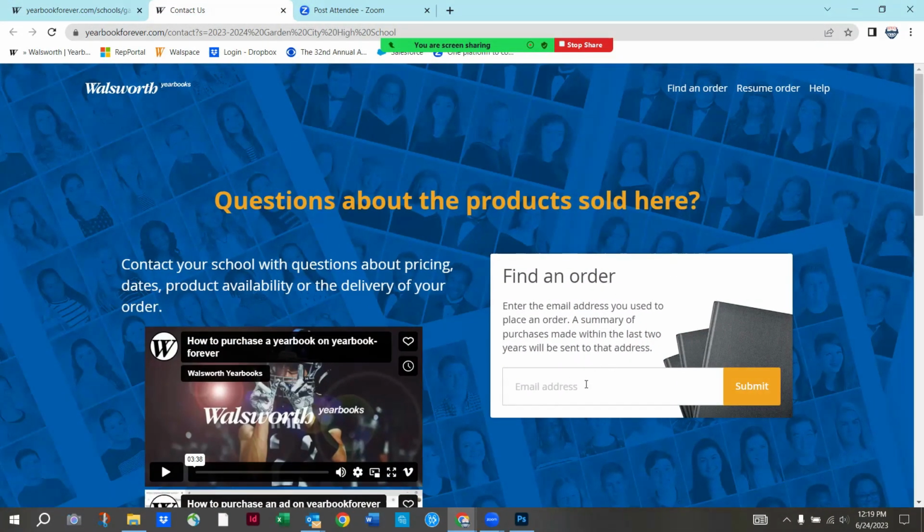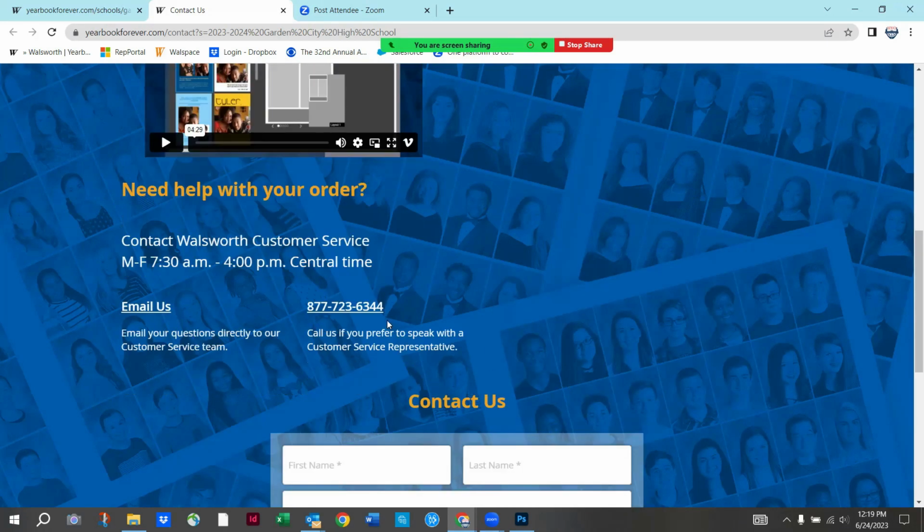In the event that you can't remember if you bought a book, you can just enter in the email address and it will let you know if you've already made a purchase. Down here, we have an 800 number. So during the week, you can call in, and if you're having any trouble building your book or your ad, we can certainly help with that. So you just call this 800 number right here or send us an email and we will help you out.